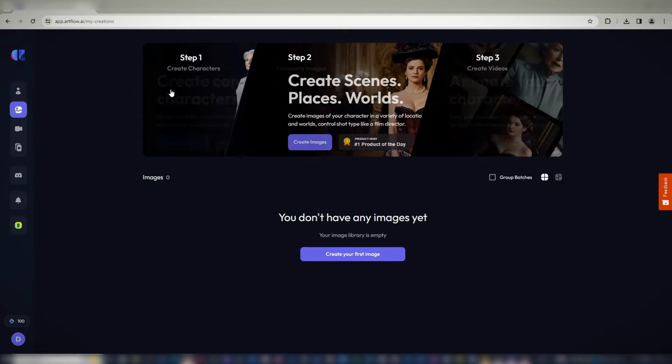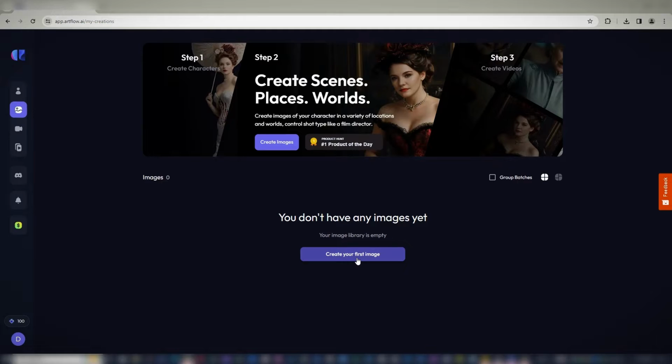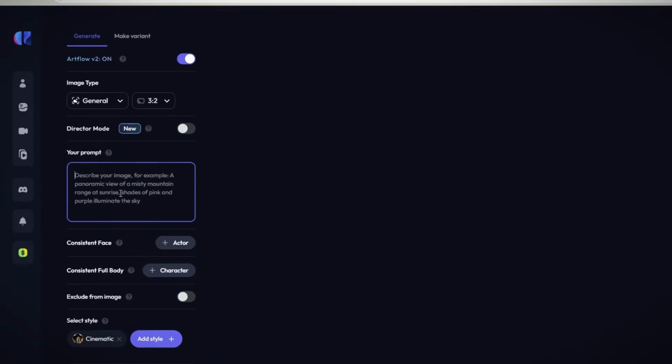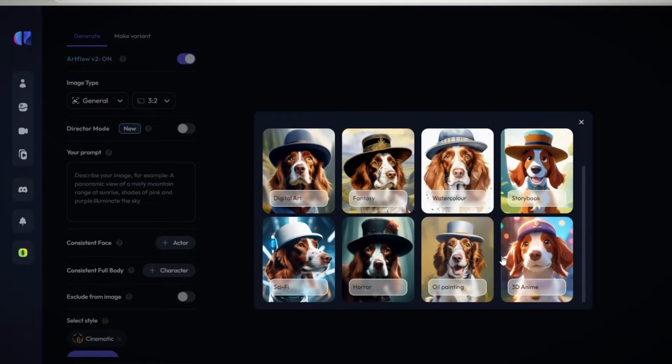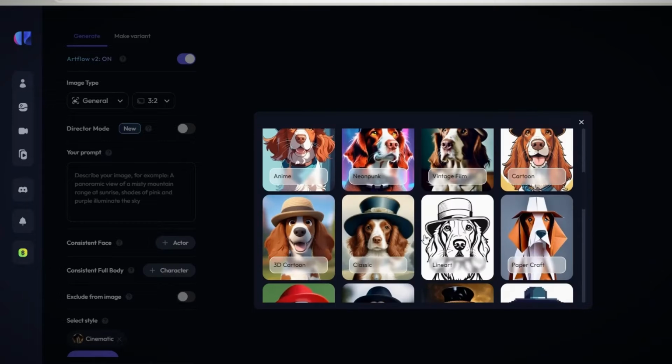Once you've signed up, you'll be redirected to this dashboard. To create an image, click on Create Your First Image. You're going to land on the image creation interface where you can generate the image. In the side panel, there are a few options for customization and settings, as well as choosing an AI style from the list of several styles.